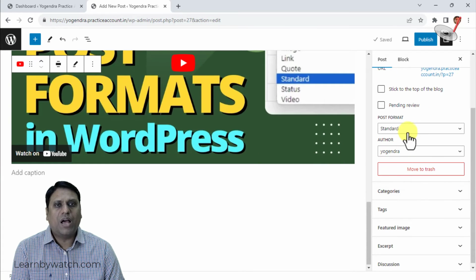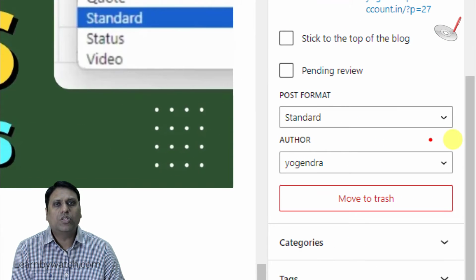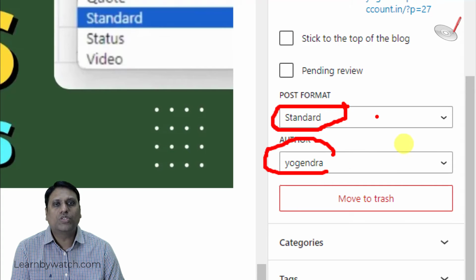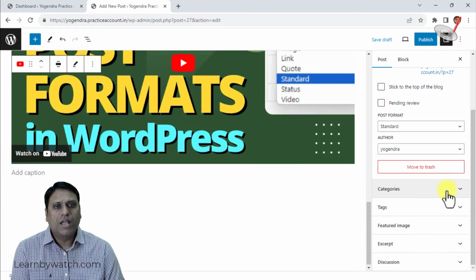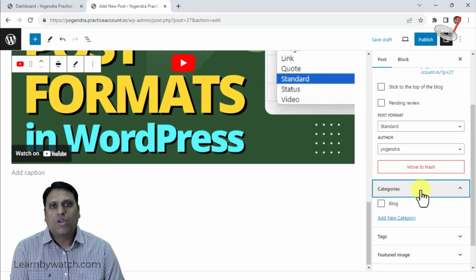Then there are post formats. I have also talked about post format in one of my videos. You would like to see it. Right now I am selecting standard. Author, who is writing the blog. If you want to select a different author and you are an admin, you can select it simply by drag and drop. Then comes categories.